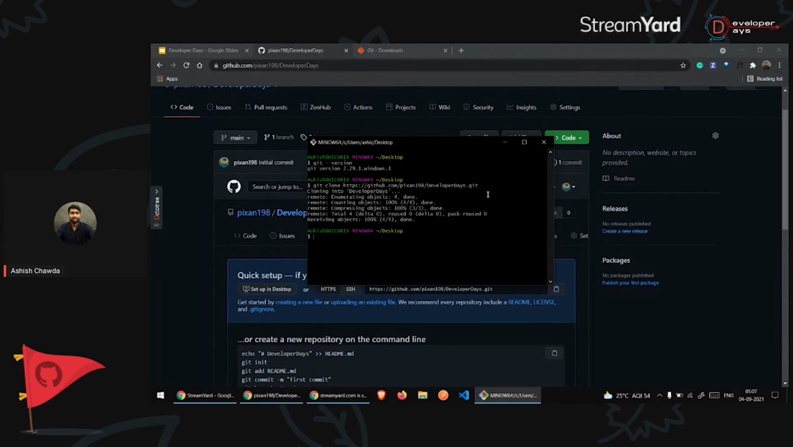So let's just go inside the project. So as you can see, we are inside the project, when I ran this command cd developer days, and this main is showing. So main is the branch name. You can check the branch by git branch, and it shows you what branch you are on now. So it is the main branch.